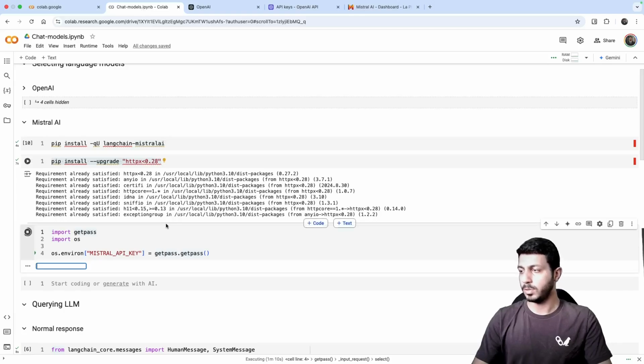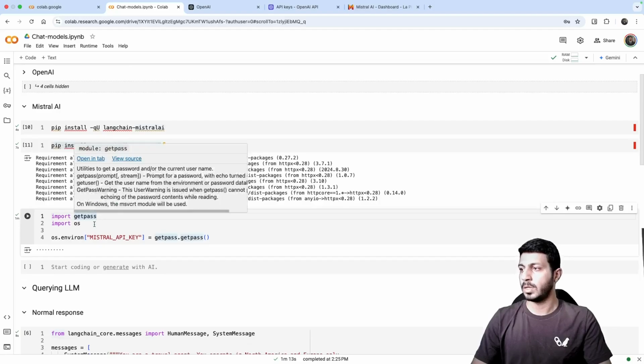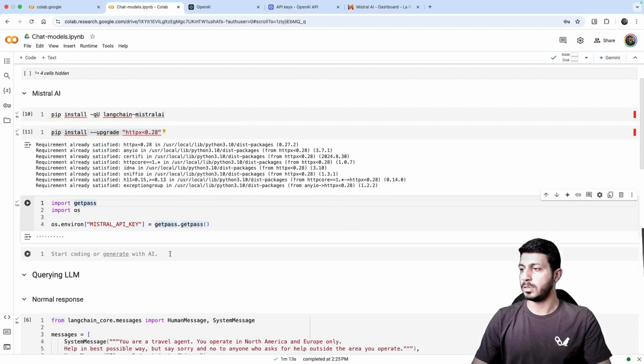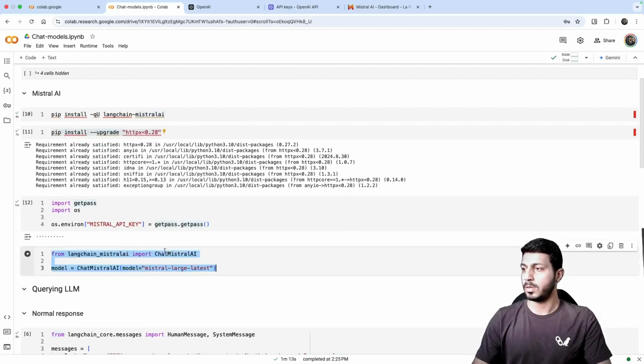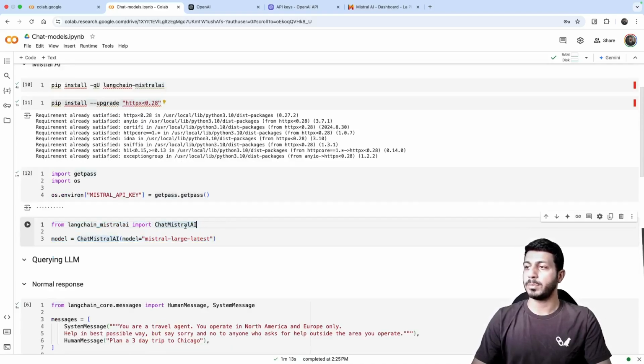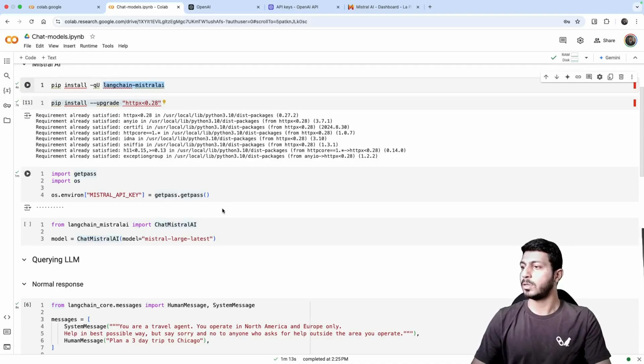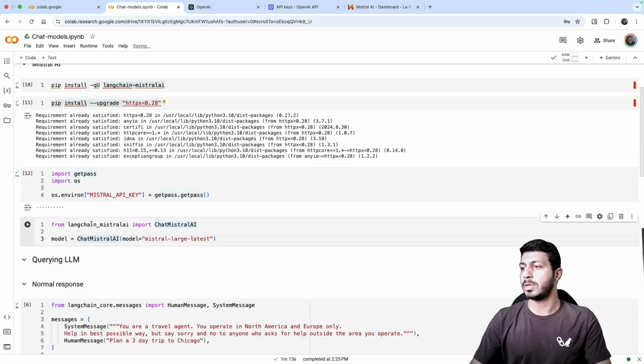Now come back to the notebook. And once you have the key, you are going to import the Chat Mistral AI class from the LangChain Mistral AI library that we installed here. And we are going to provide the model name. And for this, I'm going to say mistral-large-latest. So the latest version they have of Mistral Large, the Mistral AI's large language model. I'm going to use that.